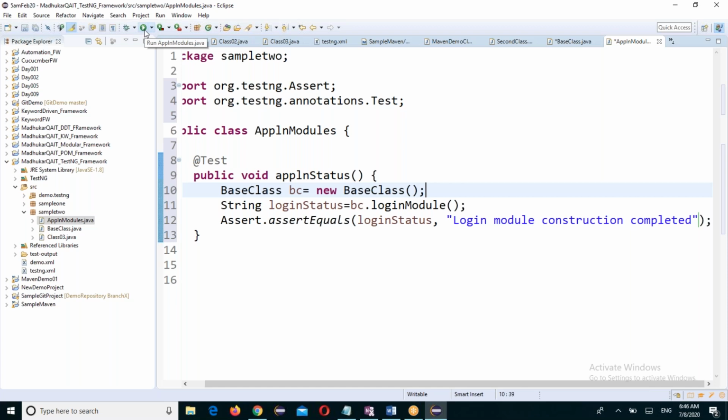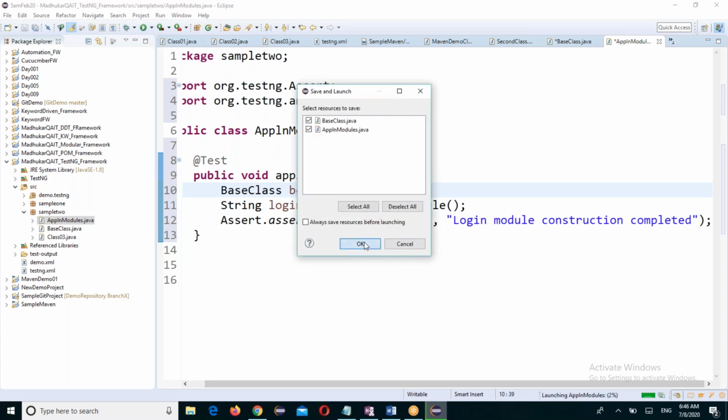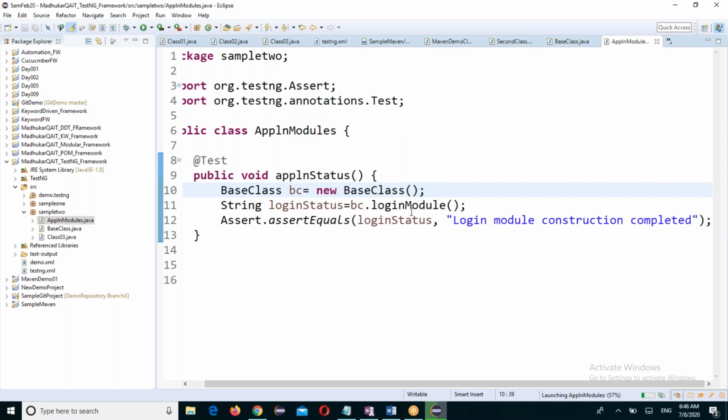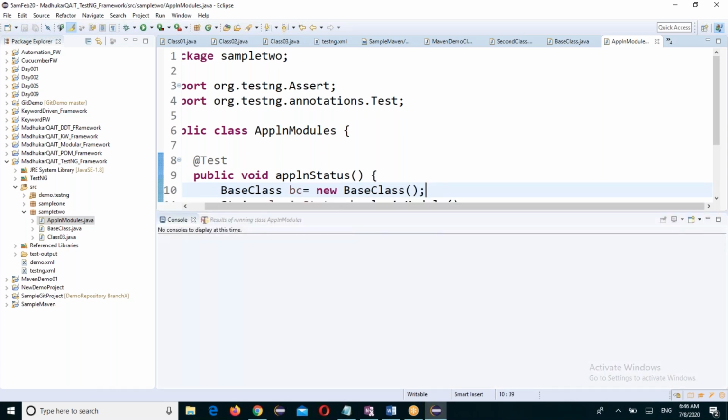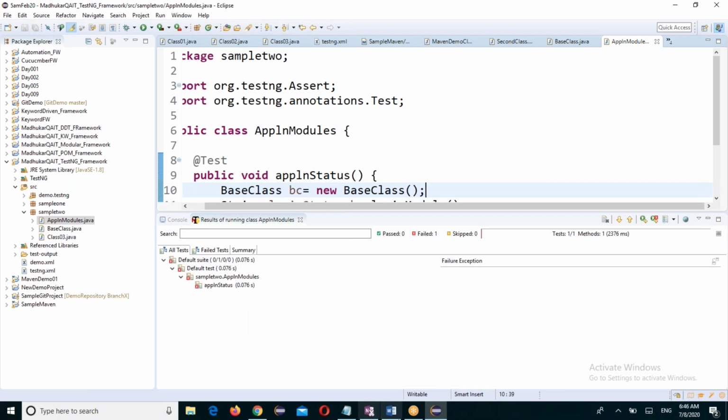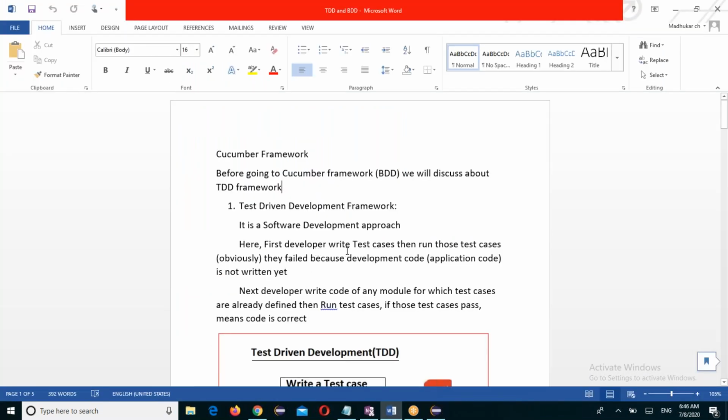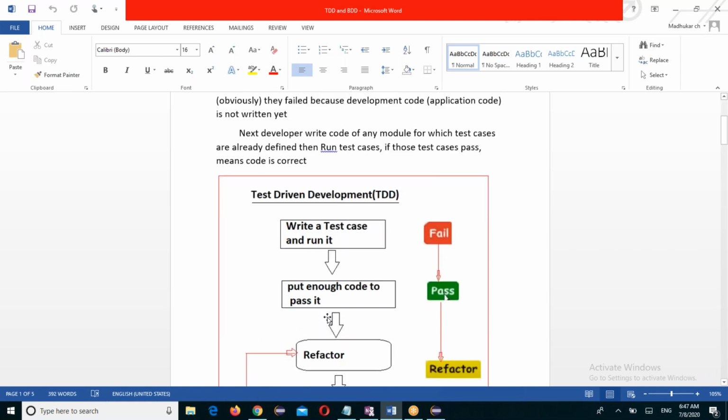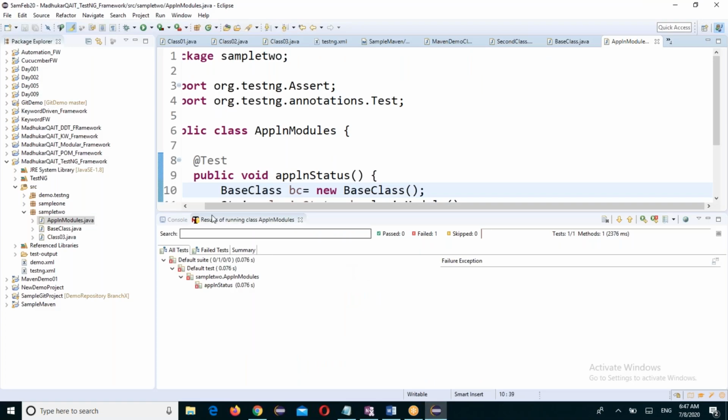But if I run it, is it going to pass? No, if I run this one, no. Why won't it pass? Because this module's coding is not completed. It will fail. This is test driven development. First we write test cases, because the TestNG framework is also developed for unit testing purposes. First write test cases, then run those test cases. They fail because the development code is not written yet. Next, write the code of any module for which test cases are already defined. Write the test case and run it, it fails. Now put in enough code to pass it.